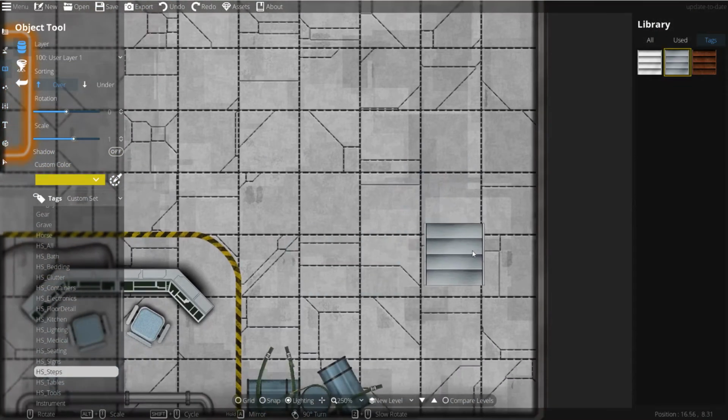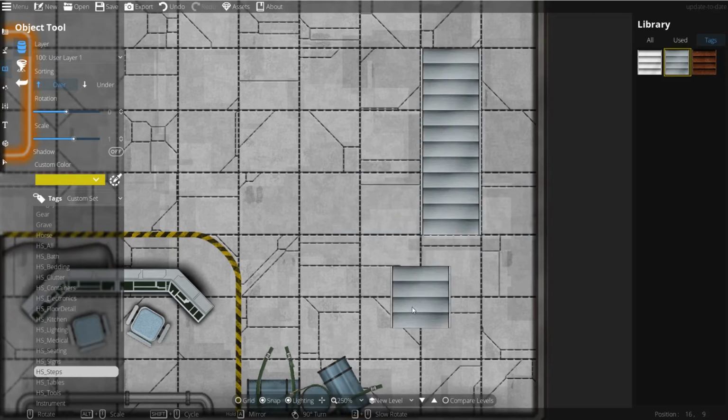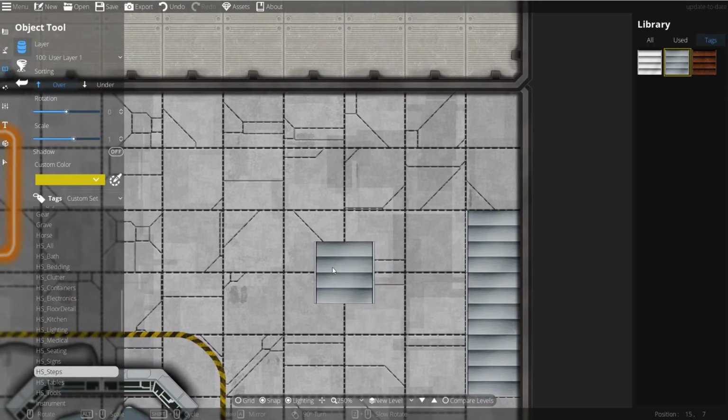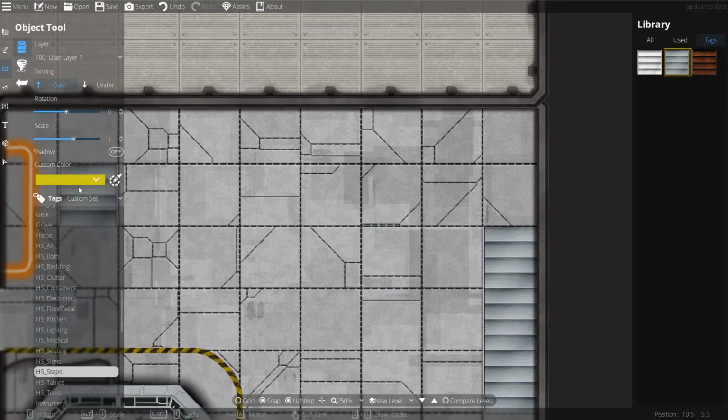Okay, so I've got steps. I didn't go crazy with the steps. I think there are probably plenty of packs out there that cover these pretty well. So they're just a simple object that tiles appropriately as you go up. And periodically double check which layer you're working on. Otherwise you can end up in a situation where you've got to redo a bunch of stuff. Ask me how I know.